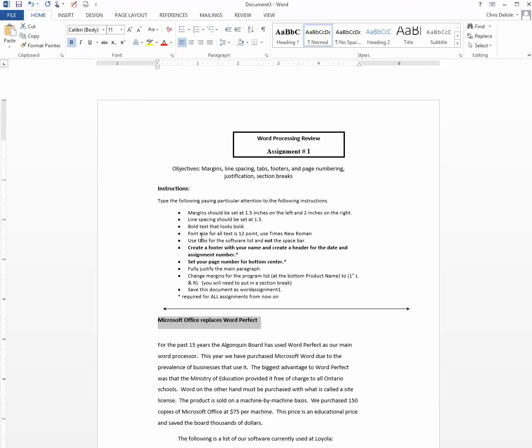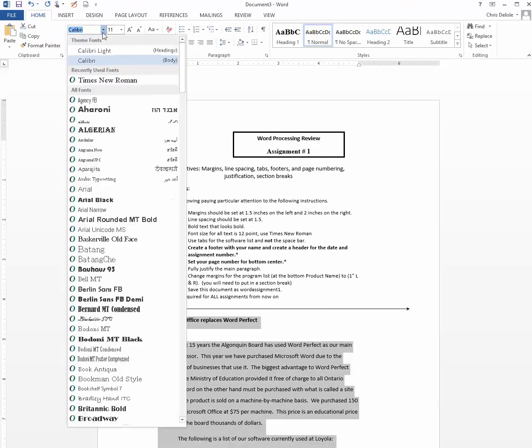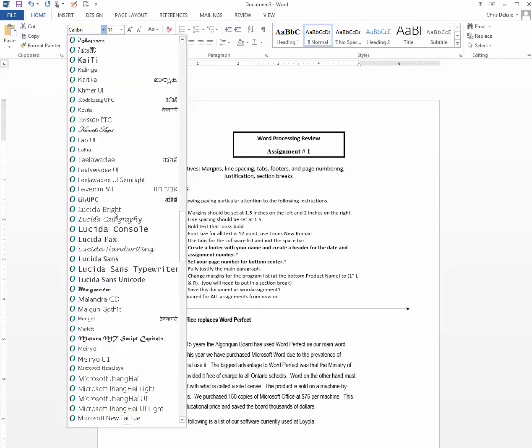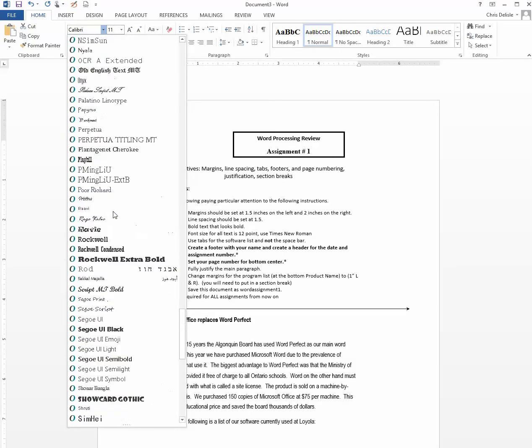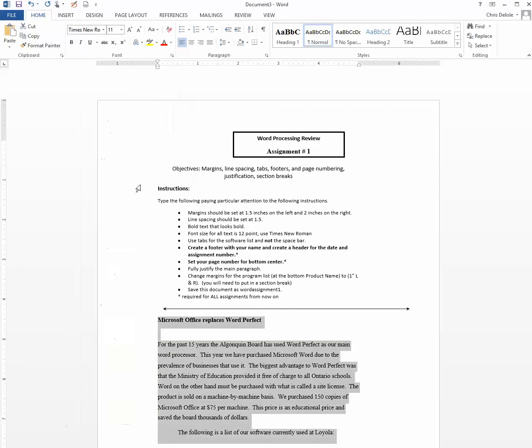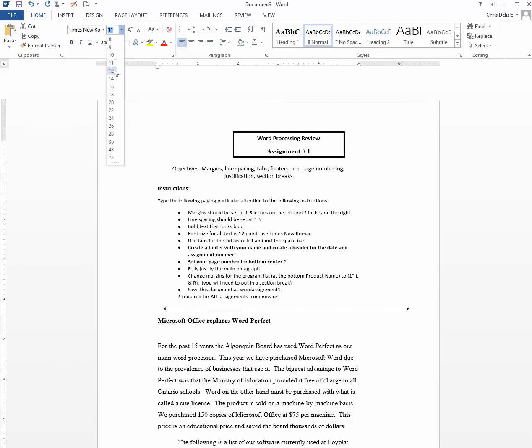And what else? Use font size for all text 12 point Times New Roman. So I'm going to highlight all the text. I'm going to go up to the top here, and I'm going to say the font is Times New Roman as you recently used, or I can type a T in here to get to Times New Roman. And I'll start to get to it, and here we go. Or I can scroll down and find it here in alphabetical order. And the PQRST, Times New Roman, there it is, and 12 point.